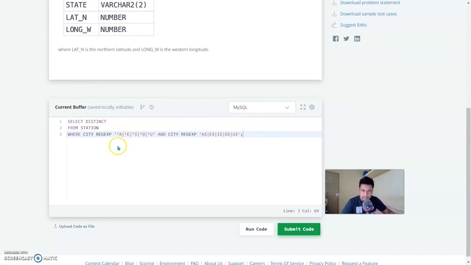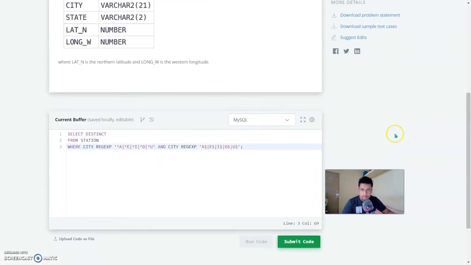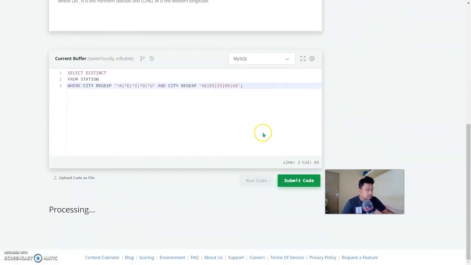So let me just explain this statement. What happens here is the where clause will check whether the wildcard for the starting with vowels, and again check the city wildcard ending with the vowels. So the dollar represents values ending with A, E, I, O, U, and this operator explains the starting of A, E, I, O, U. So that is it. Let's just run this code. I hope this is correct.